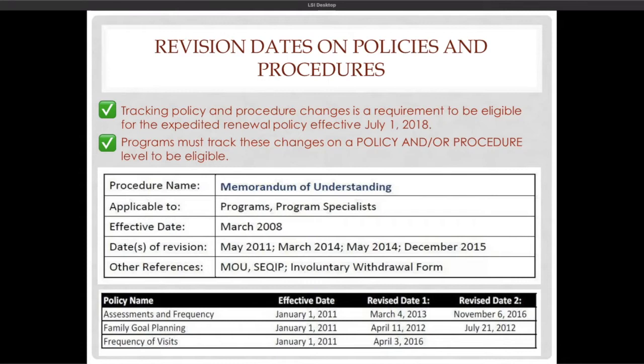There are two ways to do it. You can track it right there on the policy or procedure. You can note the name, the date it originally went into effect, and the date it was revised, right on every policy or procedure. Another way is to track it outside of the procedure itself, in a spreadsheet where you document the effective date each time it was revised. I've seen programs do it both ways. It works great for programs that have access to software that tracks that for you. We just need to see a report or evidence of that when we're talking about that renewal.